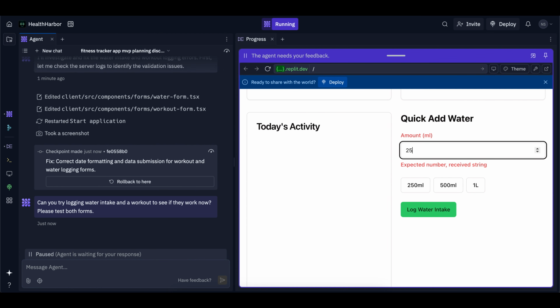Could you try logging water intake and check if it works now? Sure, we can do that. Alright, so I'm clicking on the log water intake button, but let's see what's happening. Well, at least it's not giving us an error now, but still nothing is happening. So nothing happens when I click on log water intake.